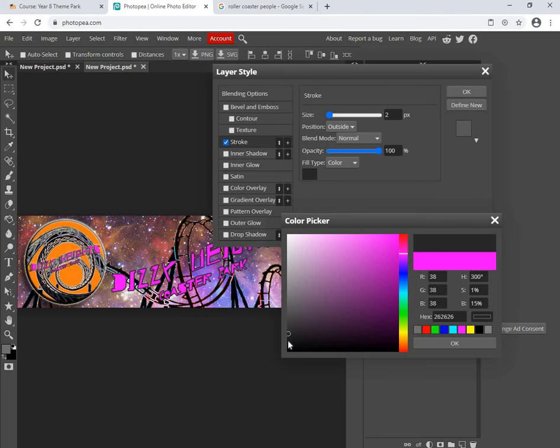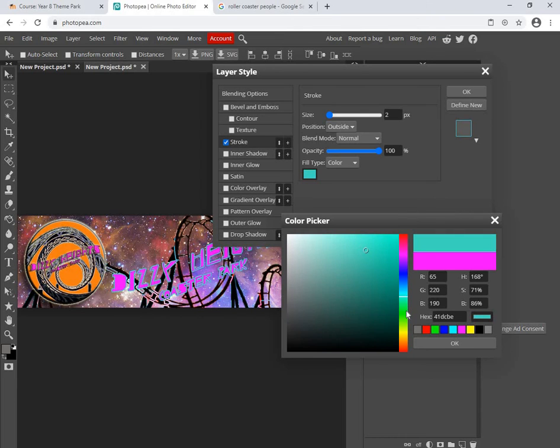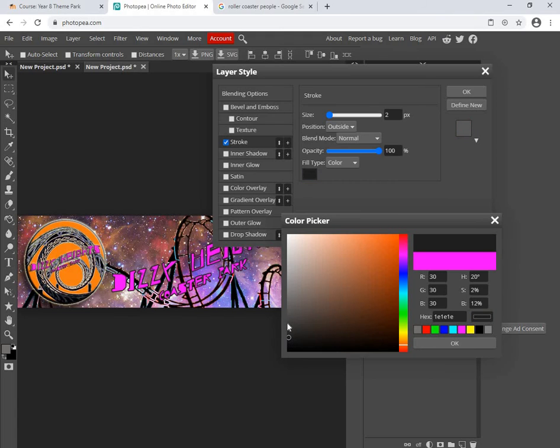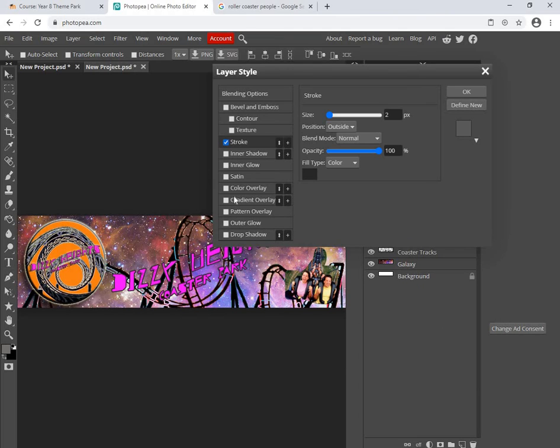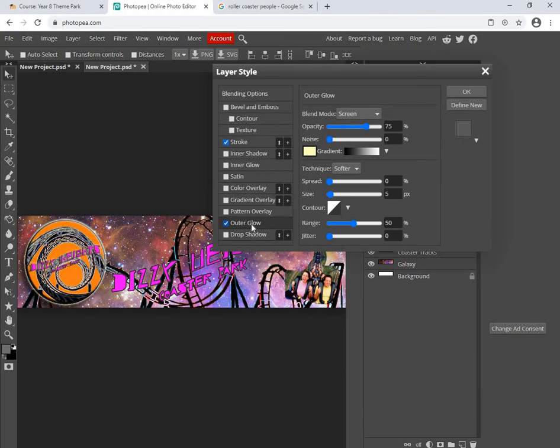We can go with the gray, we can go dark with the black. You've got blue, there's loads of different things that you could do. I'm going to go black for now. There we go. Again, you can do an outer glow if you want.